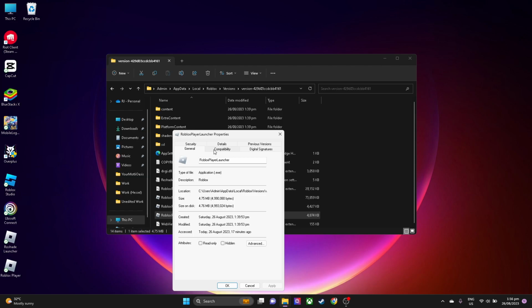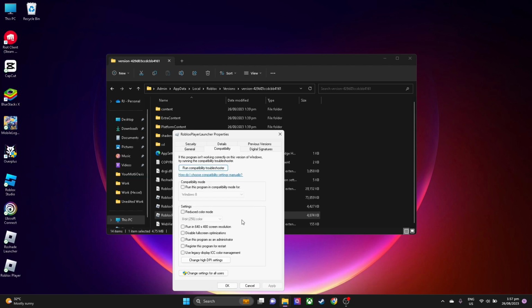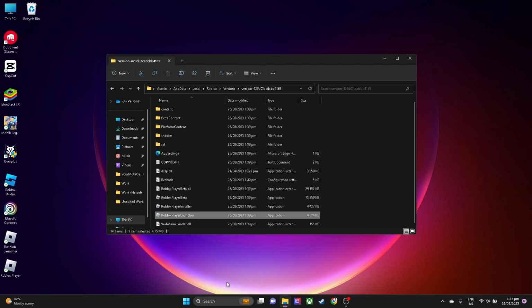Go to compatibility and make sure to enable this. You need to check this, disable full screen optimizations. Click apply and OK. Now you will need to restart your computer and the problem should be fixed.